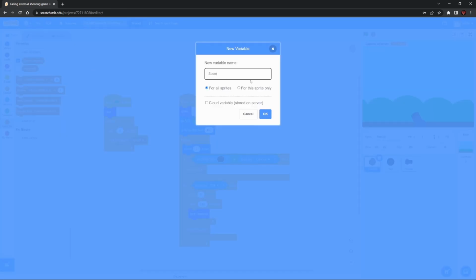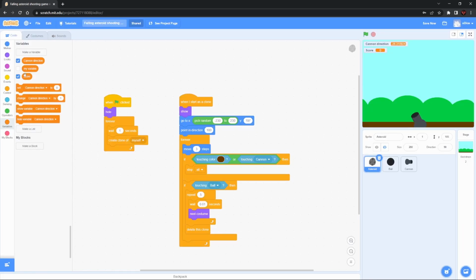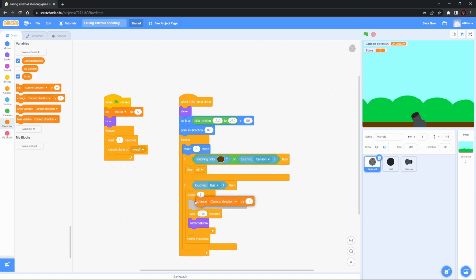I'm gonna call this variable score, and what's very important is that every time the game starts, so every time the flag is clicked, I'm gonna set the score back to 0. Then I'm gonna go to the cannon, and then I'm gonna check when I'm touching the ball, and if this asteroid is touching the ball, which means it got hit, then I'm gonna change the score by 1.